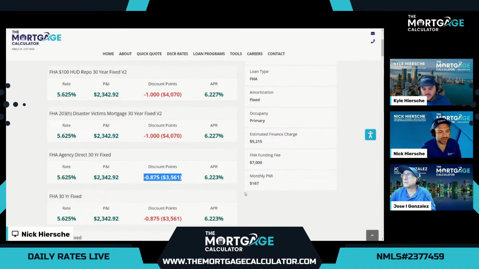5.625 rate for 0.875 discount points and a final APR of 6.223. A little bit less in this case than the conventional. So again, with the recent changes to FHA, even though there is mortgage insurance upfront and yearly, they did change those amounts, and it is actually, in this case, a slight bit cheaper than conventional.